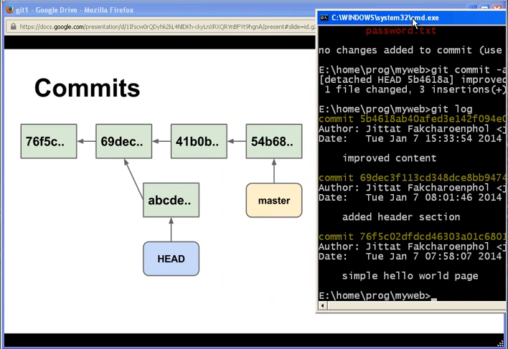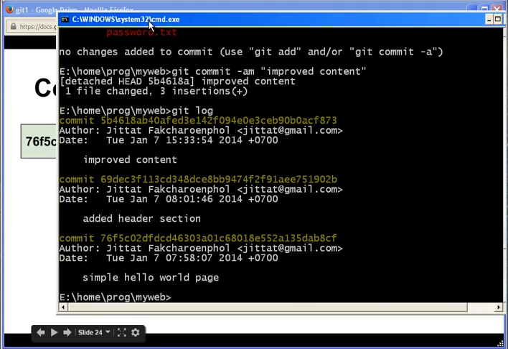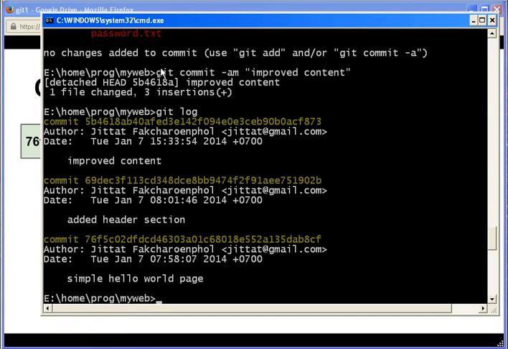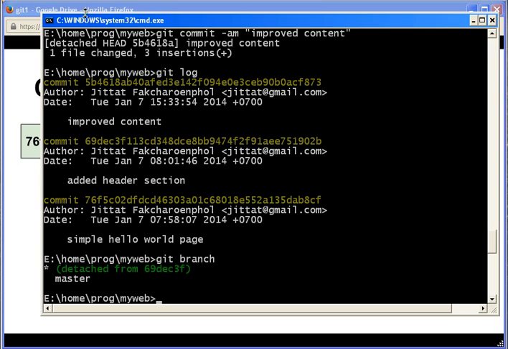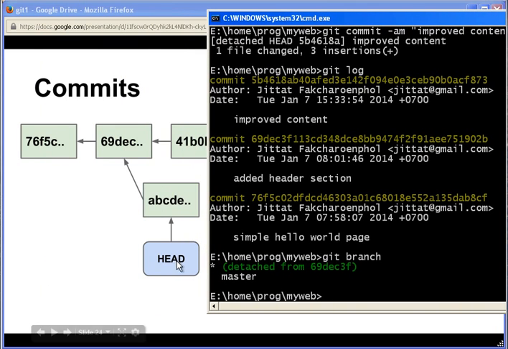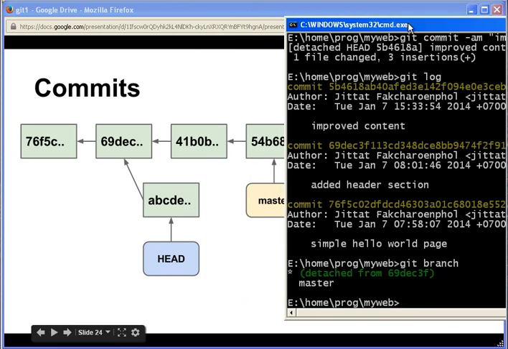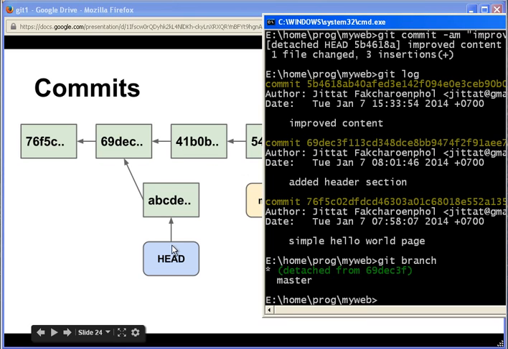Now you can create a branch with a name. This is one of the branches that is created automatically by default. This is master, but you can create a new branch pretty easily by just calling git branch. If I call git branch, it would list all the branches that I have, including this detached head. So my head points to some place where there's no branch attached to it.